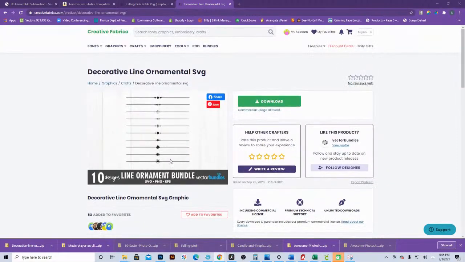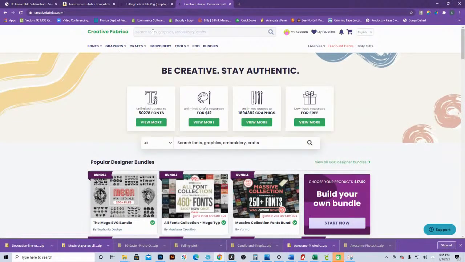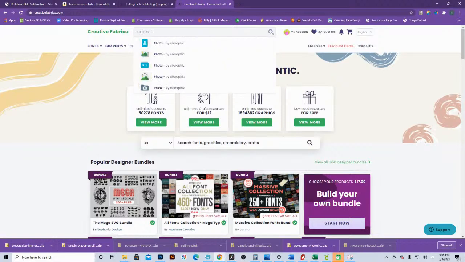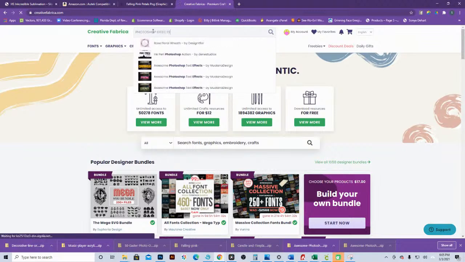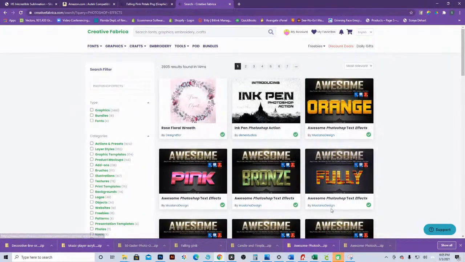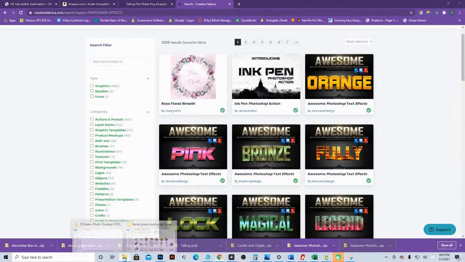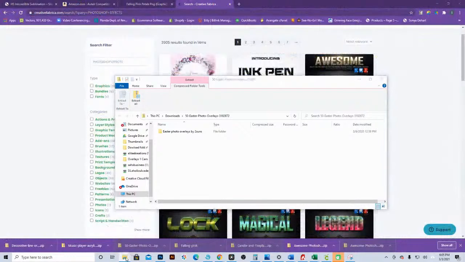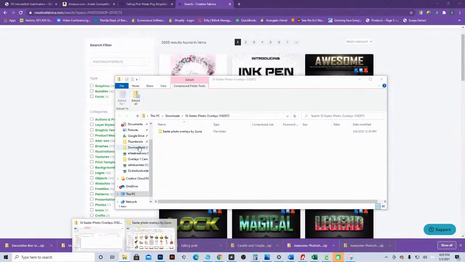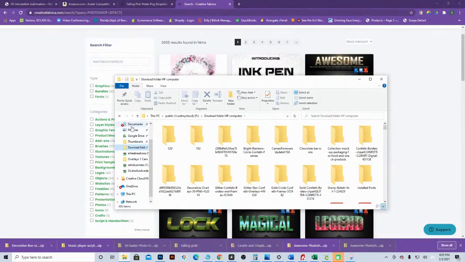But just wanted to remind you guys that Creative Fabrica is a great resource. Today we were talking about the Photoshop effects, and they have all these wonderful effects. I need to go and see if they told me where I can find this darn pizza thing. Hold on, let me look up something real quick. Let's go to downloads.